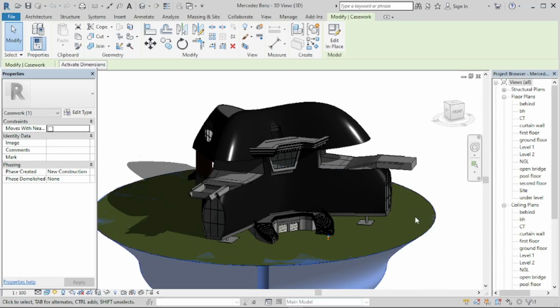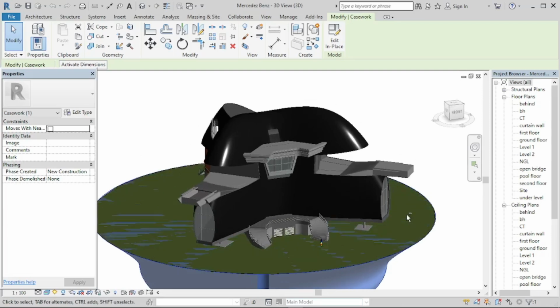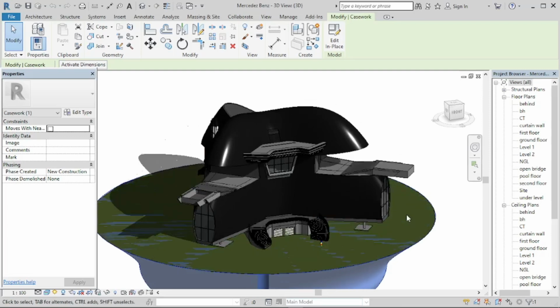So for today we want to engage in modeling our columns for the entrance of the building, and I'll invite everybody to follow up to the end of the video to see the outcome of the whole model we're going to be doing right now.